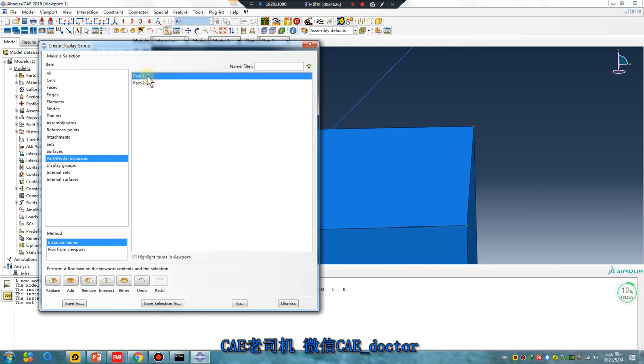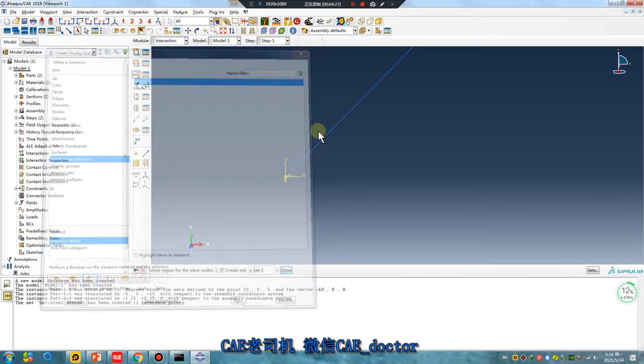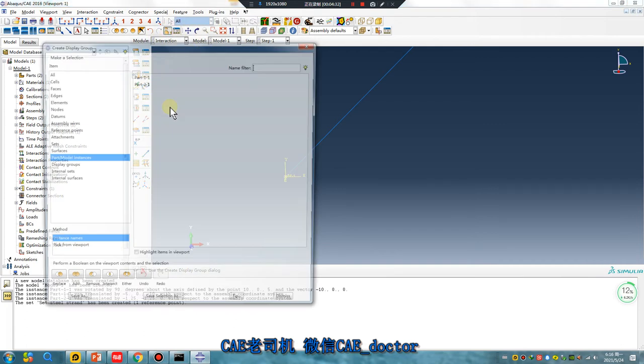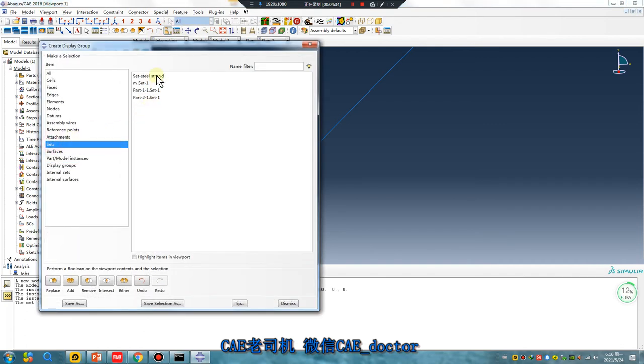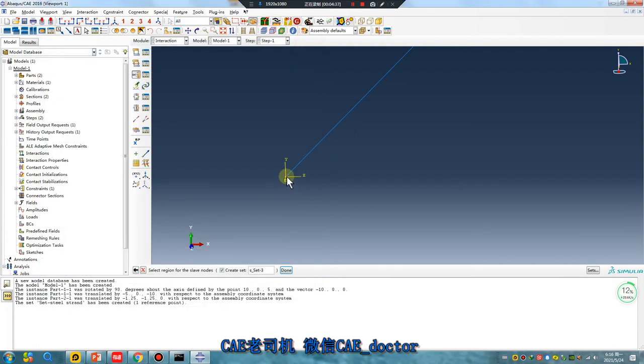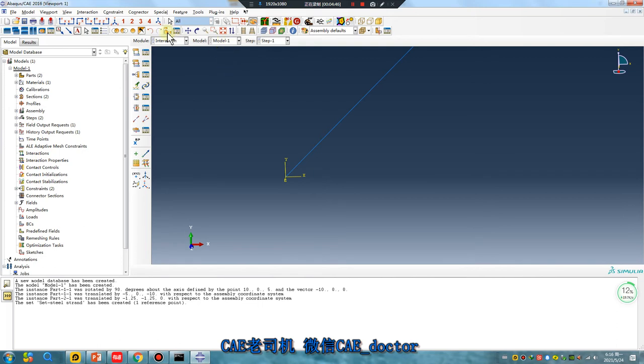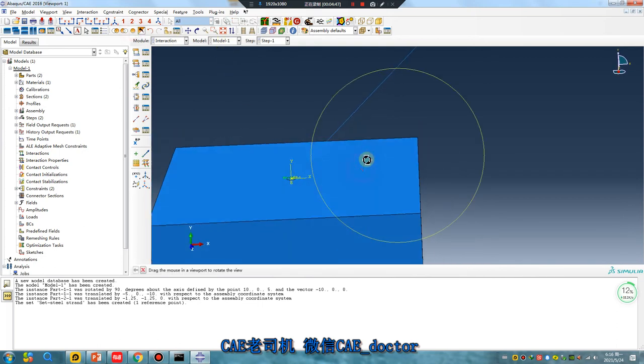Head steel strand. Okay, the second of all, head set. Head. Okay, the second one, done. MPC pin. Okay.